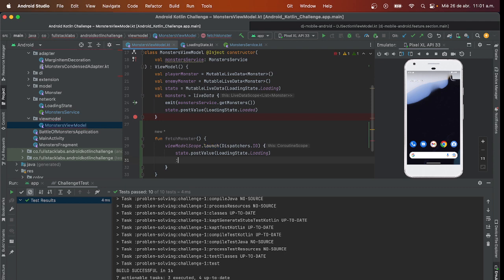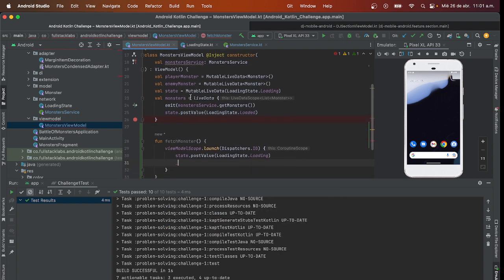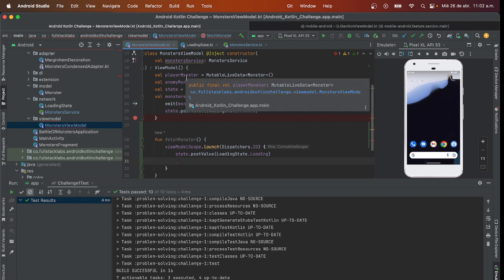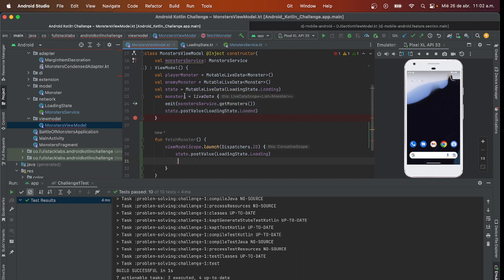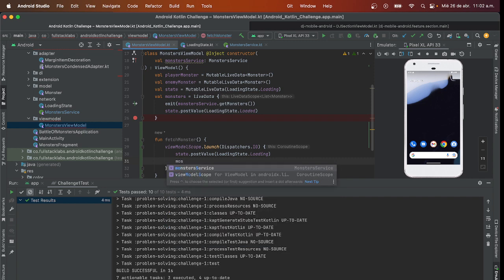We have a mutable data here. I'm going to follow the rules that we have in this project, but this is directly calling a MutableLiveData. We should call LiveData with a getter for this, because this is going to be exposed, but for this sample I'm going to use this, right? I'm going to use monsters, I think so.